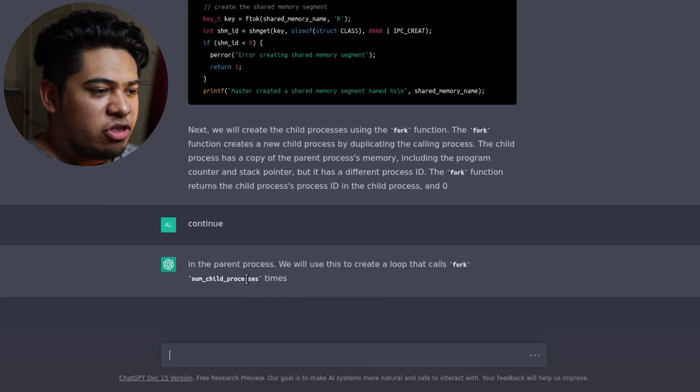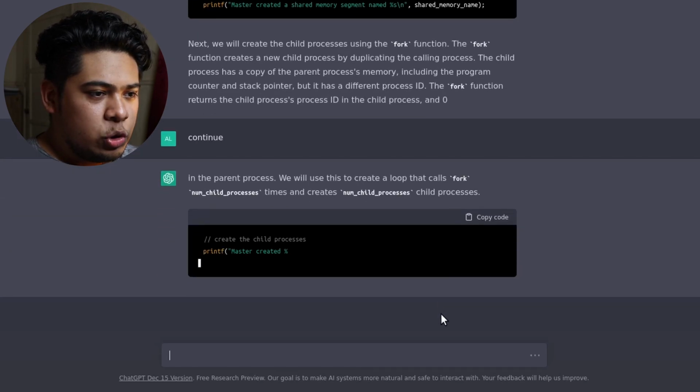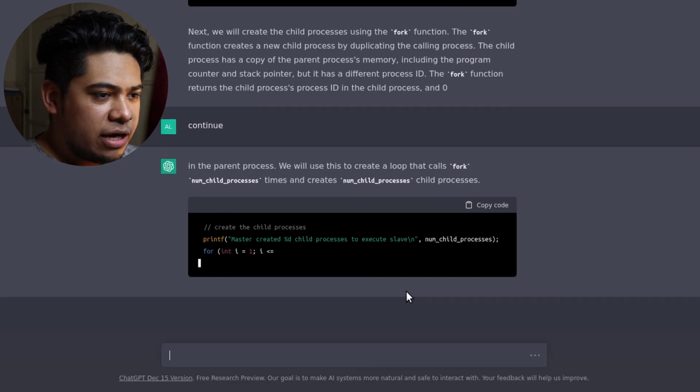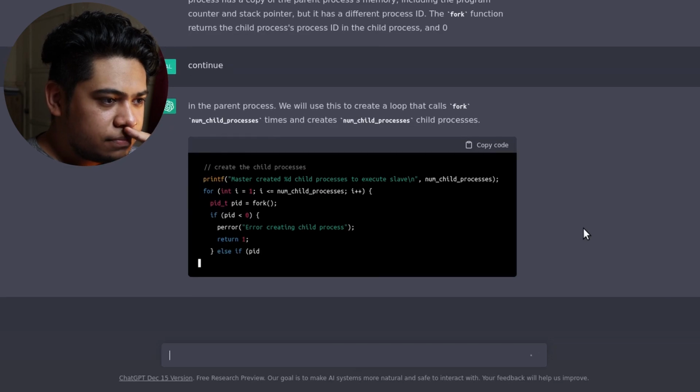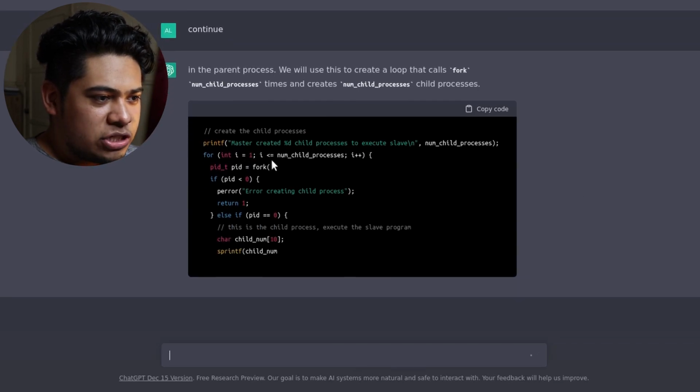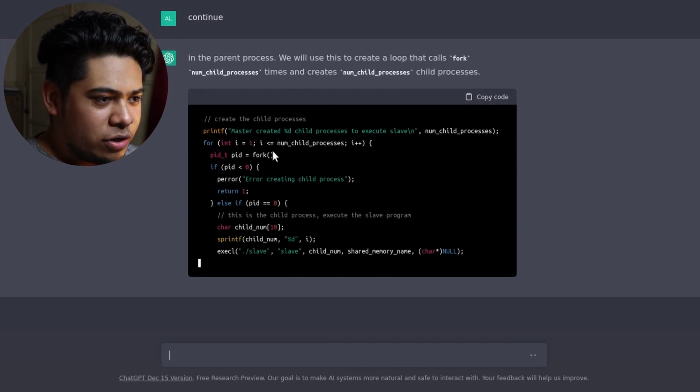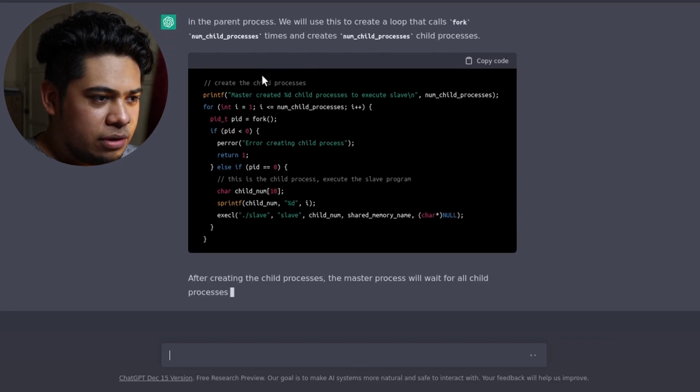Okay, so there we go. Now in the parent process, it creates a loop that calls fork. Okay, so it's using fork in the parent process. Makes sense. That's what the assignment told us to do. A for loop to iterate through all of the child processes, I see. And then it forks a process as it goes through the for loop.